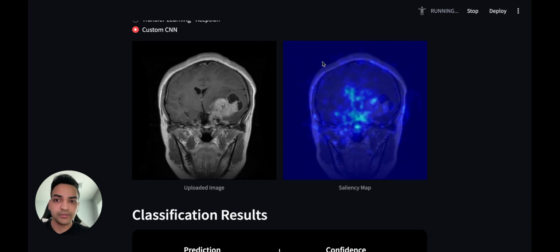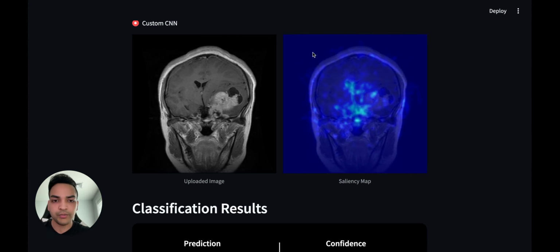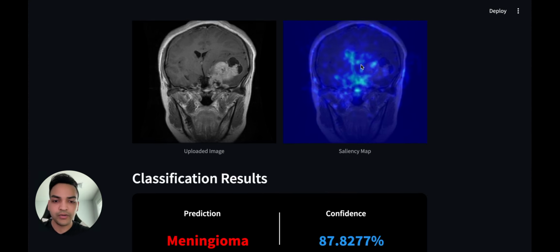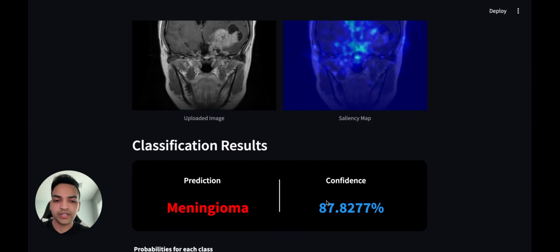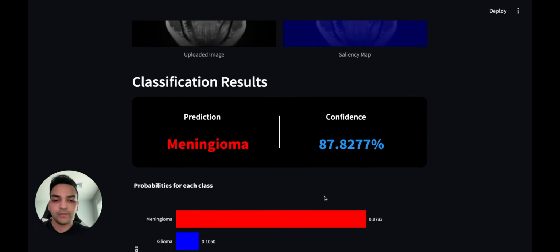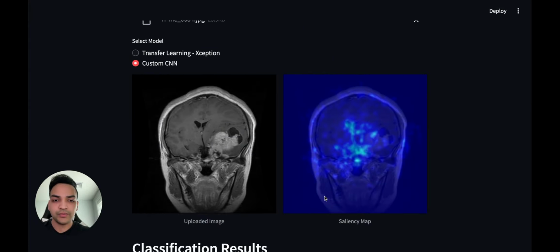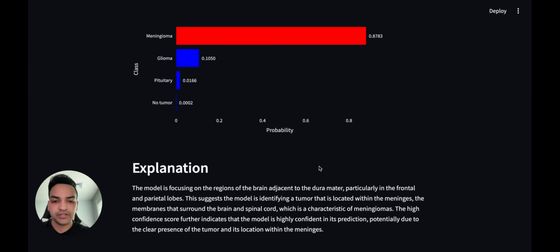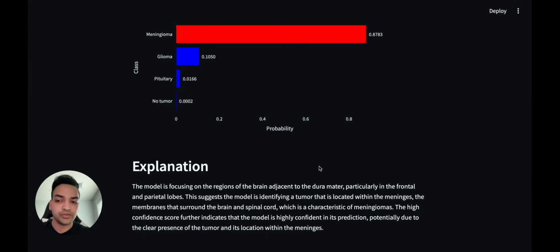So with the custom convolutional neural network model that we built, you can see that the saliency map is a bit different than the transfer learning model, and the confidence in prediction is a bit lower. So this will help you understand the differences between the different model architectures and also the differences in training them as well. And we can see here the explanation is a bit different for this model as well.